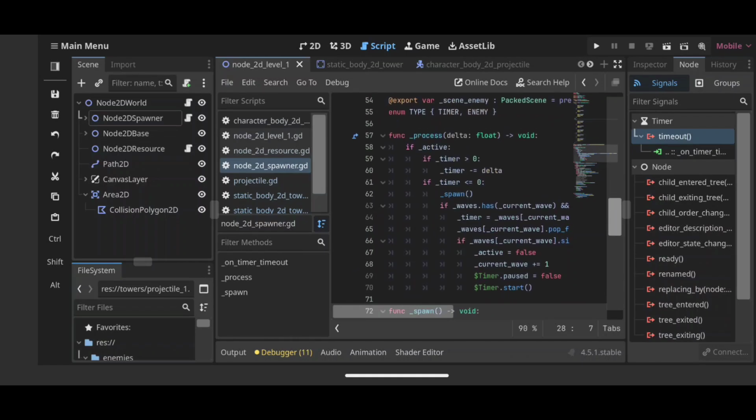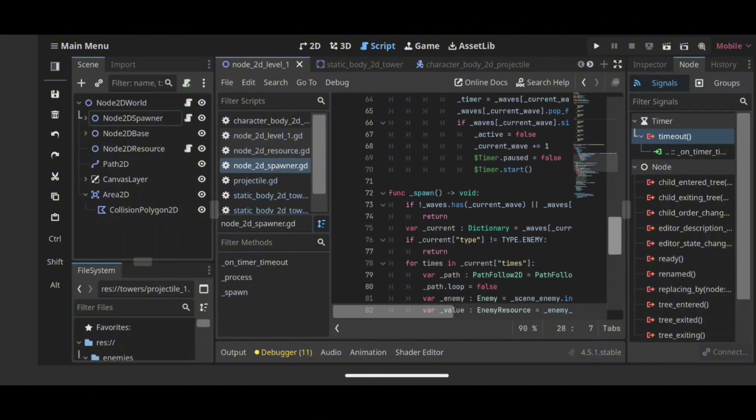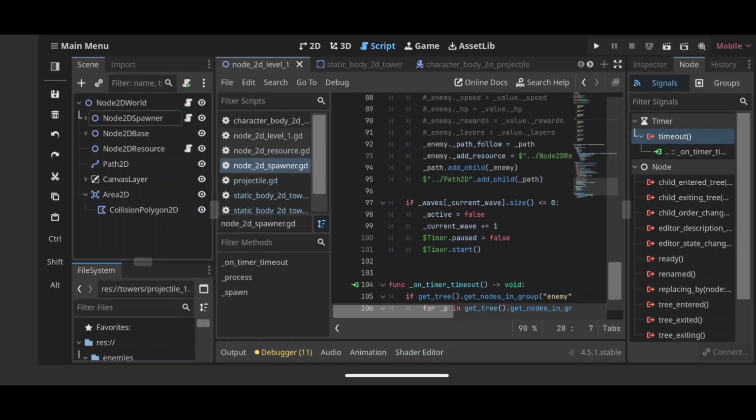Here in the process, after the current wave plus equals 1, I set the timer I just added, pause to false, and started. Here in the spawn as well, inside of the if current wave dot size lesser or equals to 0, basically no remaining events, I set pause to false and started.